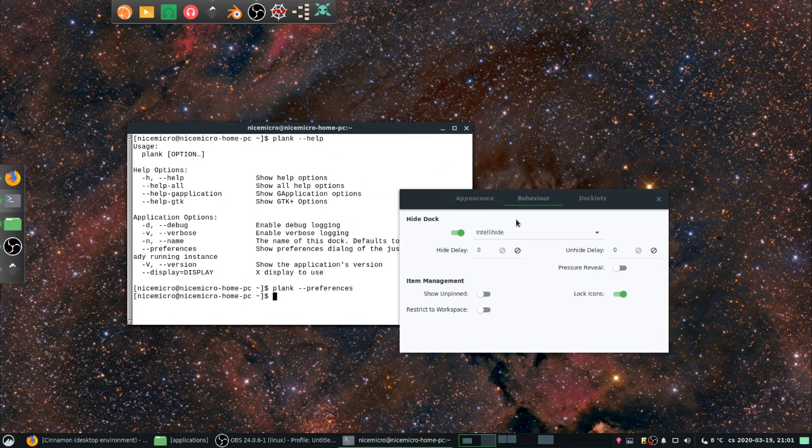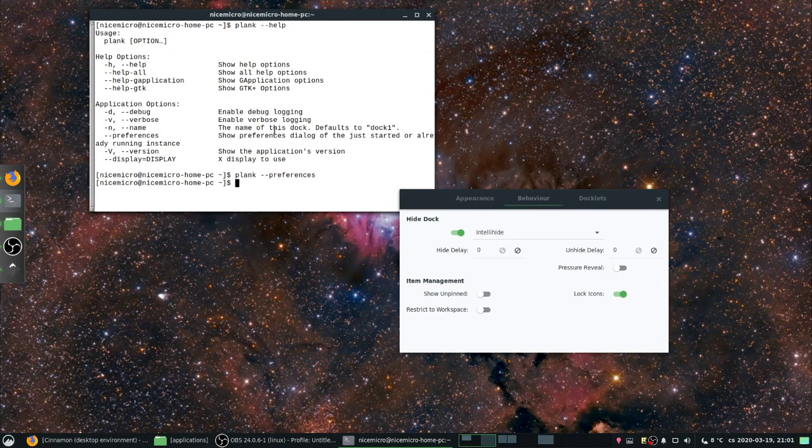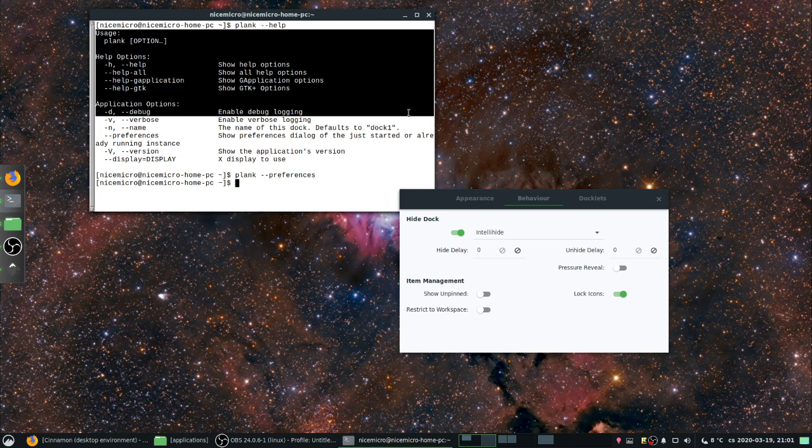My behavior is that I switch it to IntelliHide, so it will hide when I have a window in front of it, and it will come out if I put my cursor to the edge of the screen where it is.